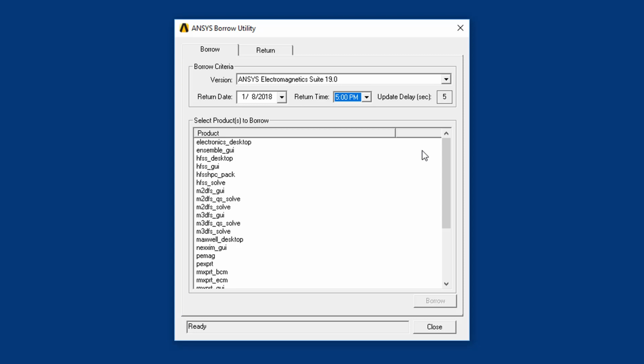Select the desired features to run the analysis in Ansys Electromagnetics Desktop 19.0. I will borrow features to run an HFSS simulation. Hold down the Control key and select HFSS Desktop, HFSS GUI, HFSS Solve, and HFSS HPC underscore pack. Select the Borrow button to check out the requested features.